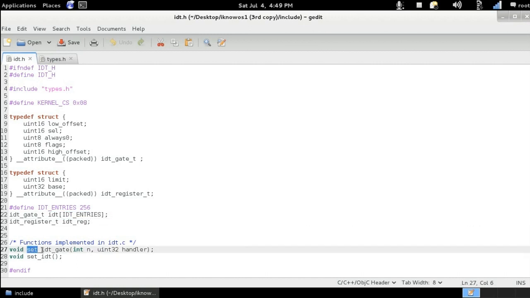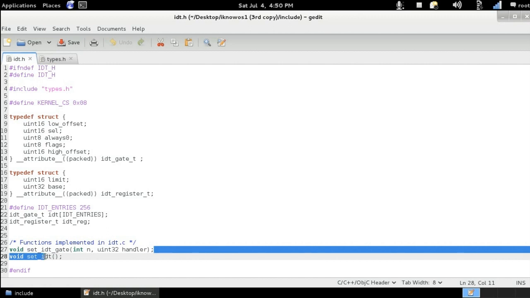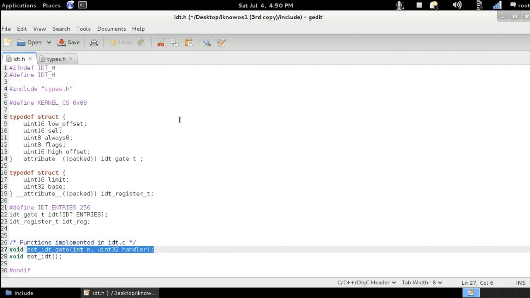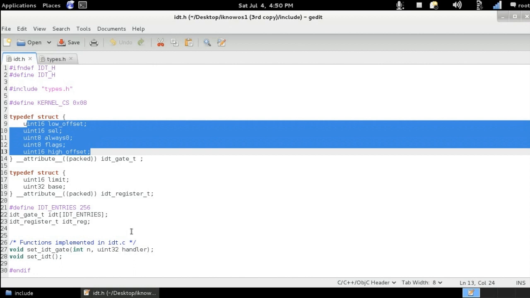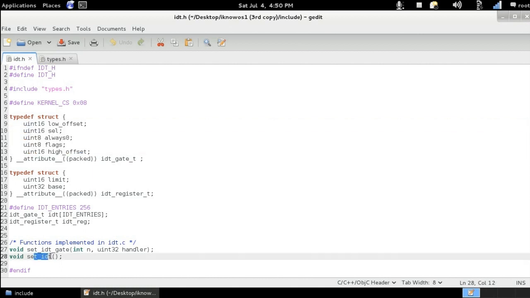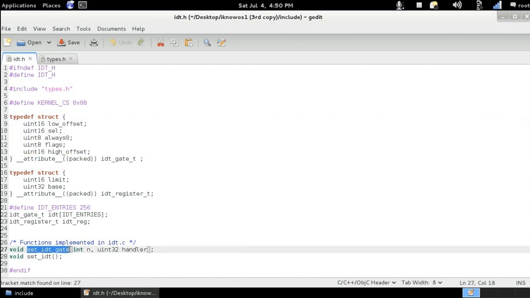And finally here we have the set IDT gate. This function is going to be called multiple times. Each time we want to describe an element inside that array, we call this function. We give it the number of the element we want to define, and we give it the handler, which is an unsigned integer of 32 bits, which is going to help us define the content of this struct. And finally set IDT. So we call the set IDT gate multiple times, and after defining all of the elements inside the array, we call the set IDT to give that final array to the processor.